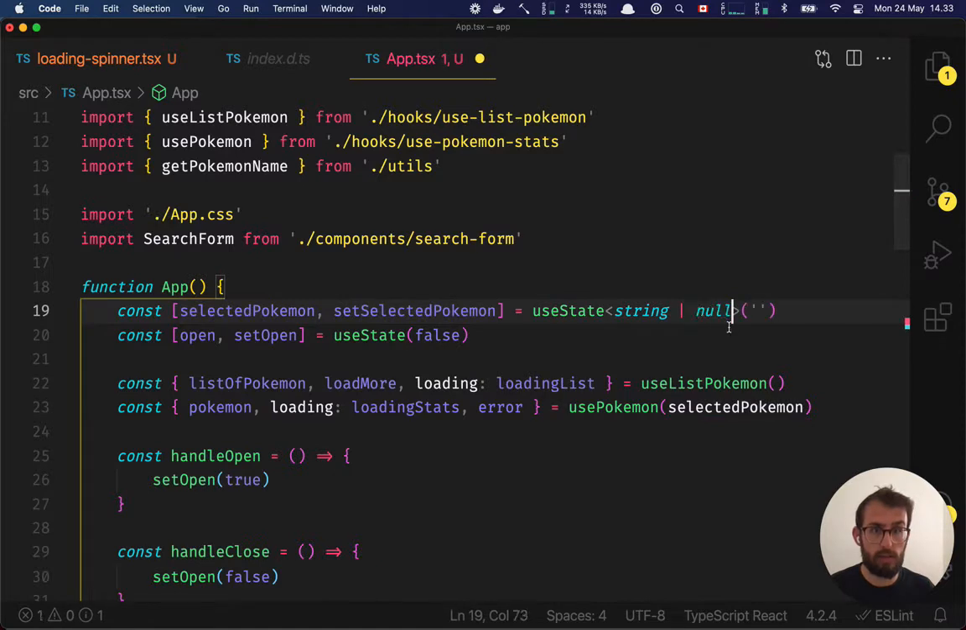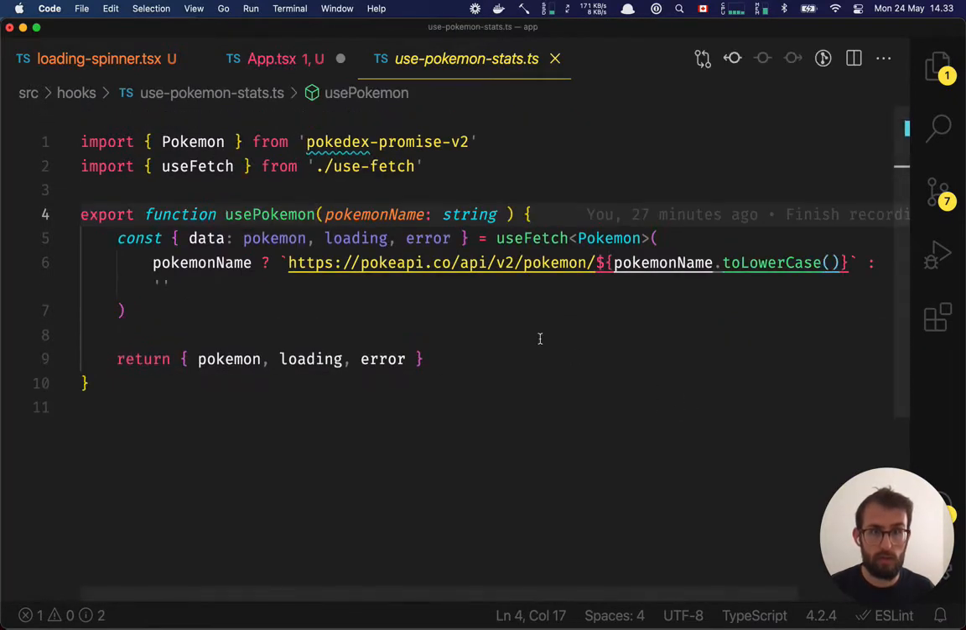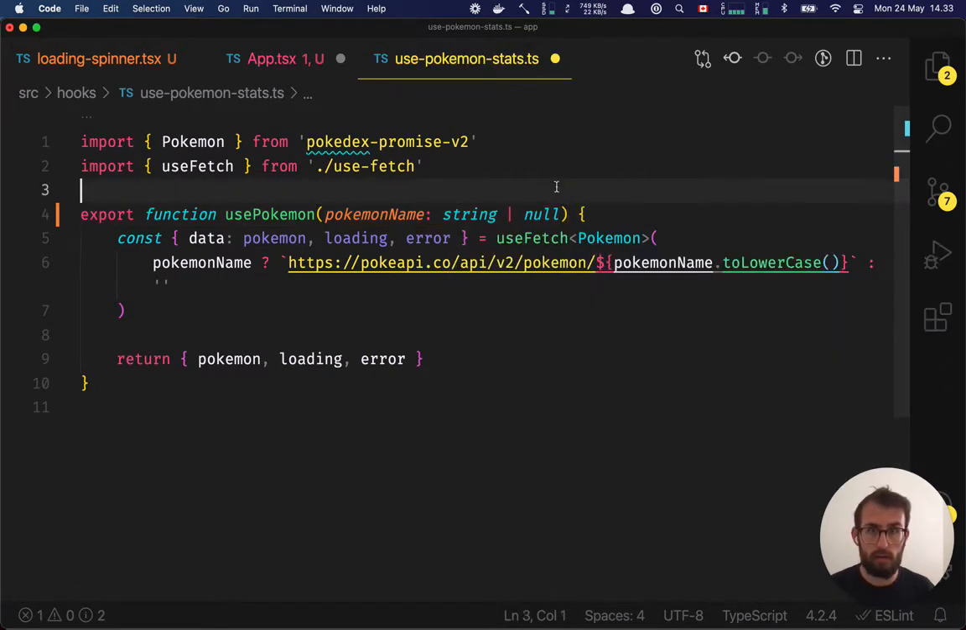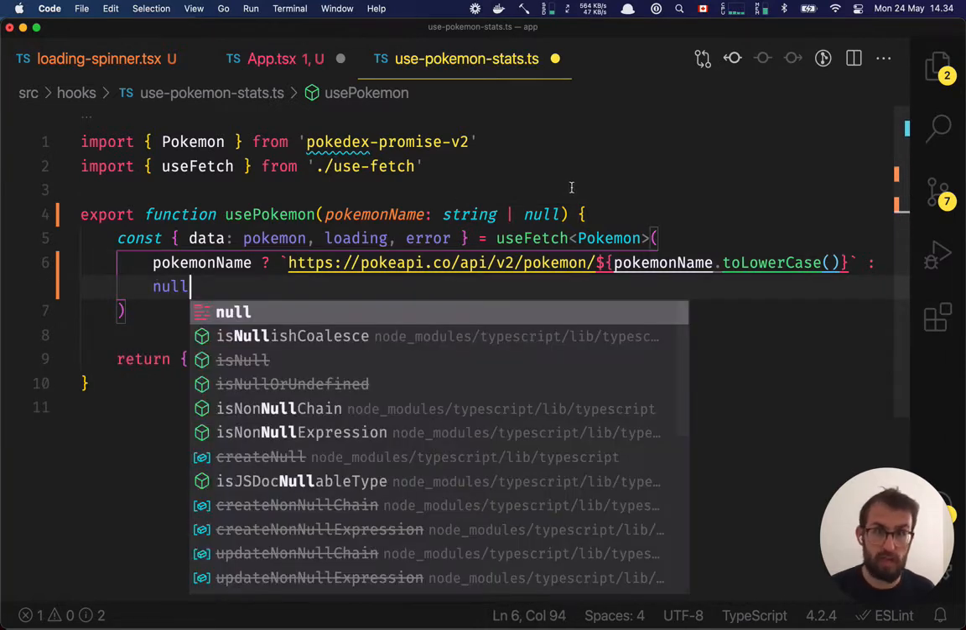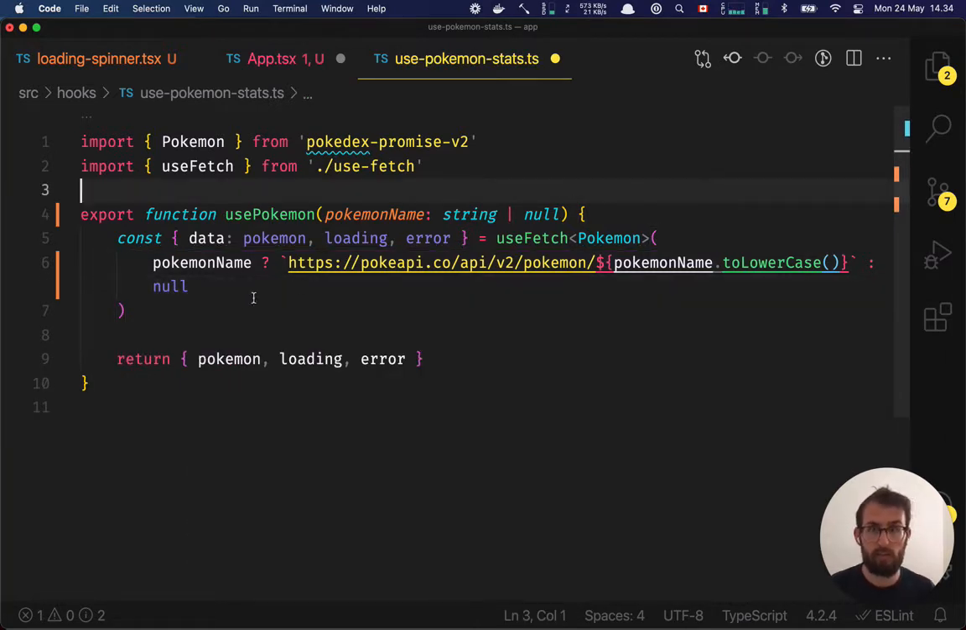However, if you did want to keep the null here and keep the default value, we can go into our use Pokemon here, update this like we were going to do before to null. And in the previous video, if you remember, we changed this to a string. We could also change this back to null, or we could keep it an empty string, actually. That doesn't matter in that case. It's a falsy value anyway.